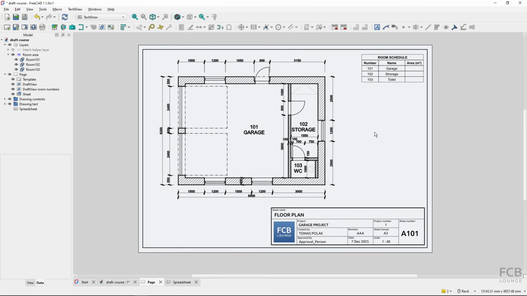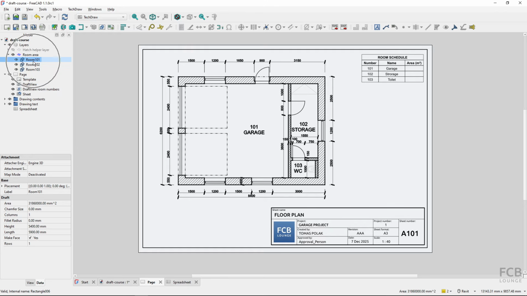This is really nice. So the last thing we need to do is to have the area calculated here, and we will use the area property of these objects that we created. So these rectangles, they have the area property, and we will use this one. We will actually copy this one into the spreadsheet.